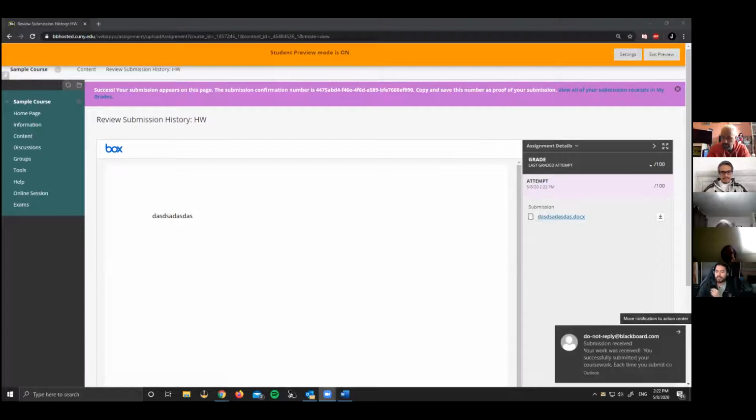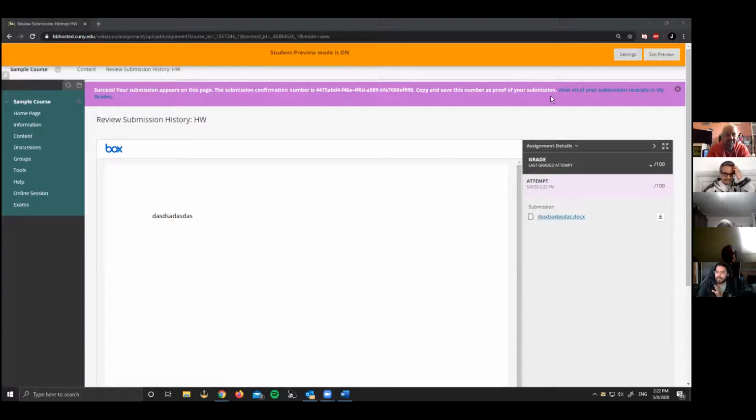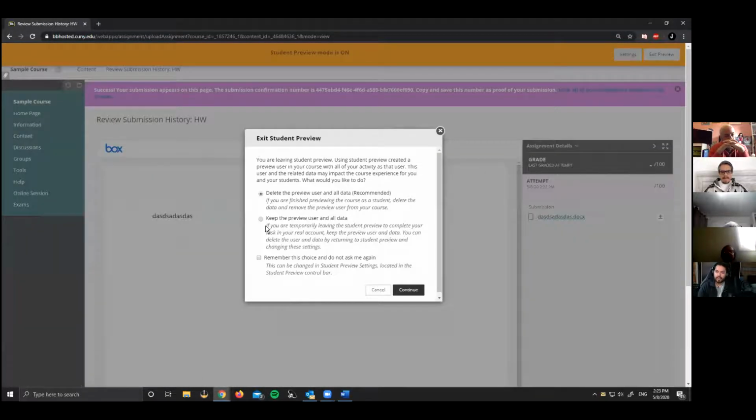I just received a notification that I submitted something, so you can always play around with the exit preview. This will assist you if you want to test something out, like having an extra dummy account under your name. Pretty much when you enter your preview mode, you're entering as another user into your course. Now to keep that user, you want to exit the preview, and right here it says keep the preview user. This will keep that temporary user in your course itself.